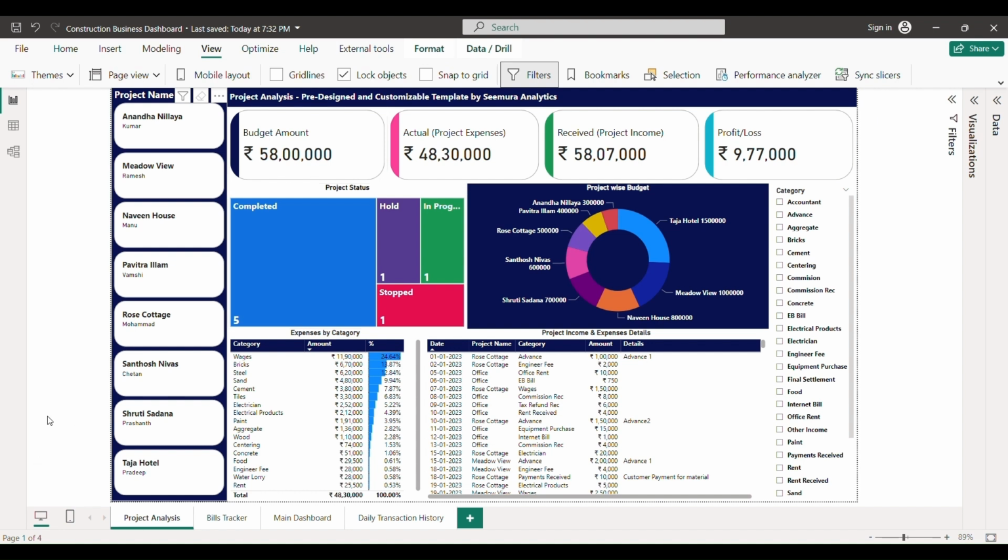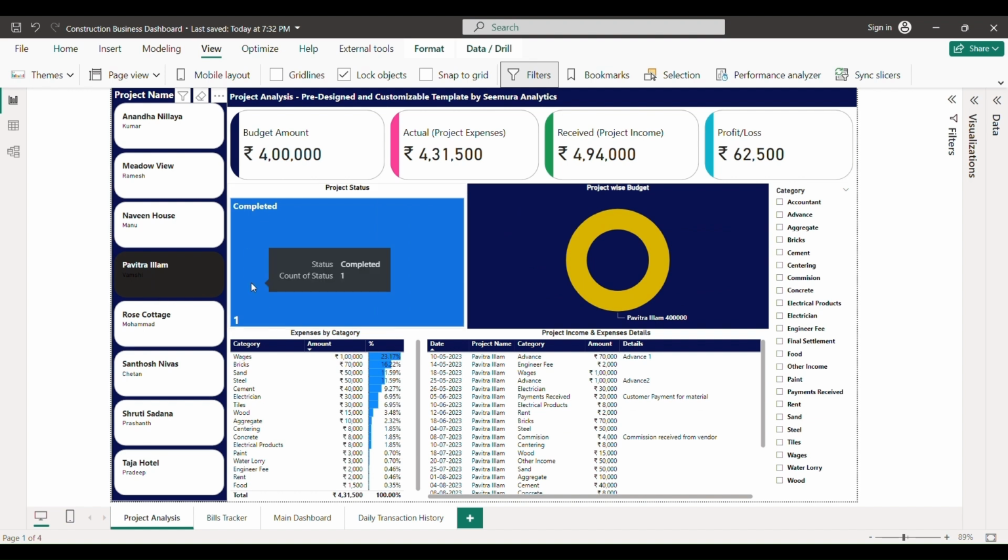First of all, this is the project analyzation page. Here, as I told before, you can see whatever project name and client name you mentioned there, it will come. If any additional project was added, you just have to scroll here. For example, Pavitra Illa. The status is completed. The project amount is 4 lakh. The actual expenses happened are 4,31,500.